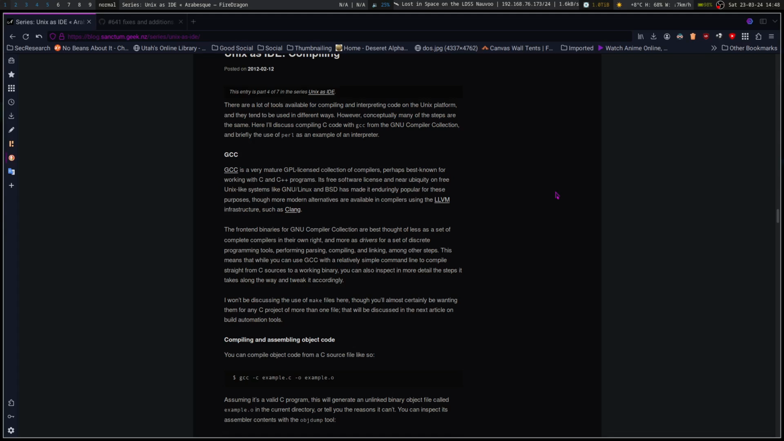The front-end binaries for the GNU Compiler Collection are best thought of less as a set of complete compilers in their own right, and more as drivers for a set of discrete programming tools performing parsing, compiling, and linking among other steps. This means that while you can use GCC with a relatively simple command line to compile straight from C sources to a working binary, you can also inspect in more detail the steps it takes along the way and tweak it accordingly. So this is kind of true. You've got a lot of options for tweaking in GCC.